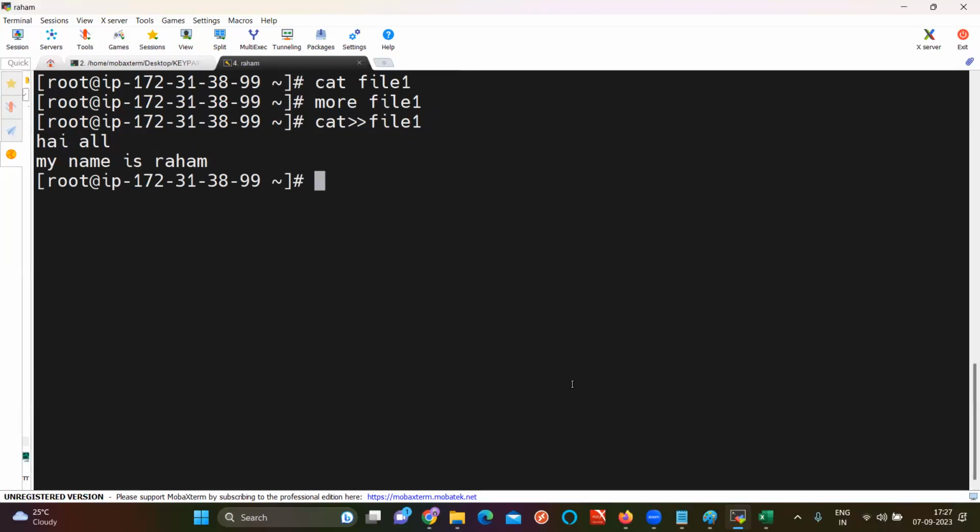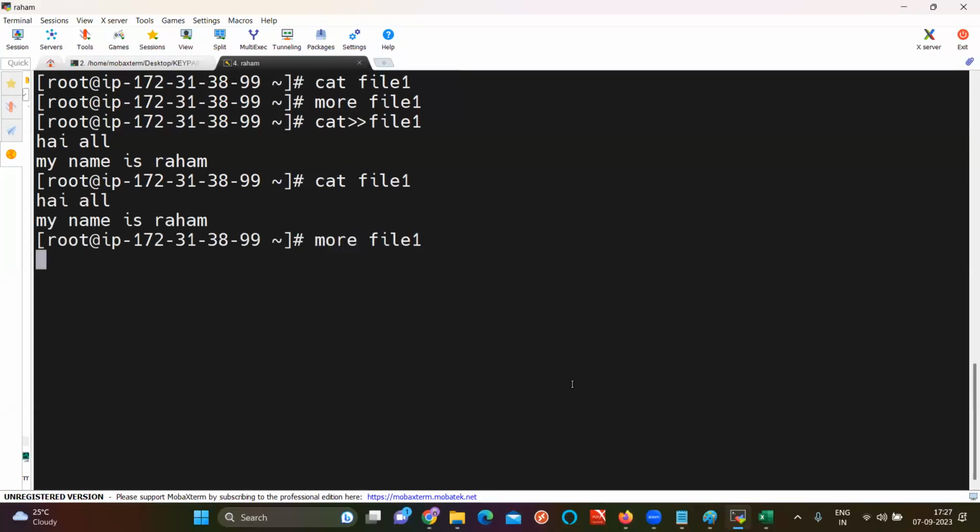What I want to give to save the content: enter, Control D. Now, if I give the command cat file1, is my content opening or not, sir? Or even if I give more file1, is my content opening or not, sir? So the cat command and more command work for the same purpose. What is the difference between cat command and more command?